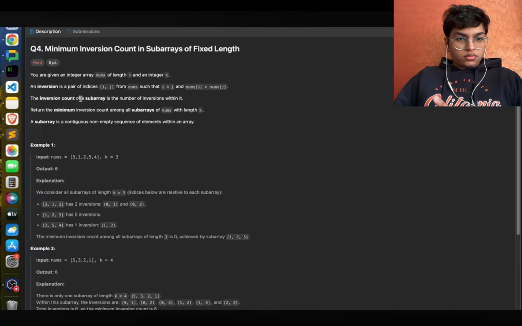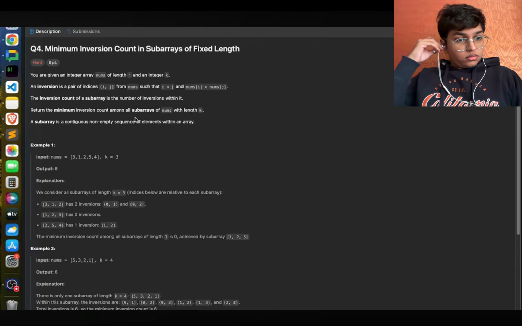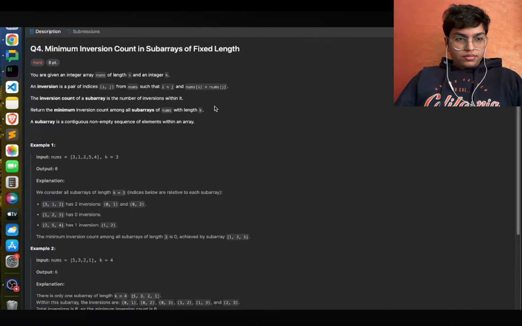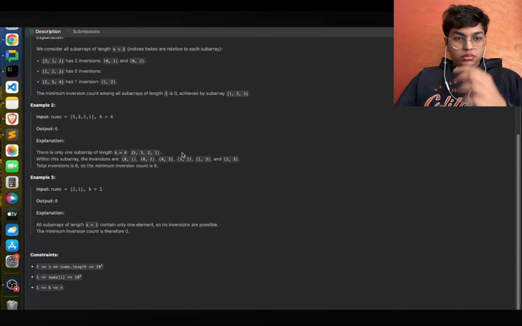Now the inversion count of a subarray is the number of inversions within it, right? We have to find out the minimum inversion count among all subarrays of size k. So you have to go through all possible subarrays of size k and find out their inversions, and among all those inversion counts of k-length subarrays, just print the minimum possible inversion. So yeah, that's all about the fourth problem.